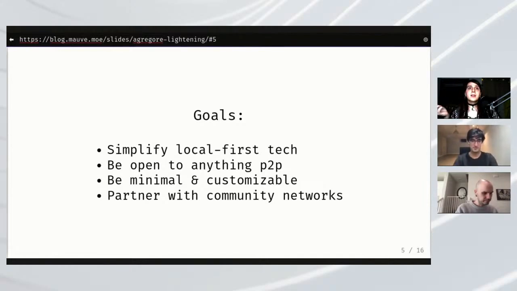As well, I wanted to keep it minimal and make it more customizable. So there's fewer things that the browser is inventing and doing for you, and leaving more room for people to do things that they want. I also really wanted to partner with communities and community network projects to actually build something where they're making stuff that works for their communities and their use cases while also leveraging the peer-to-peer web.